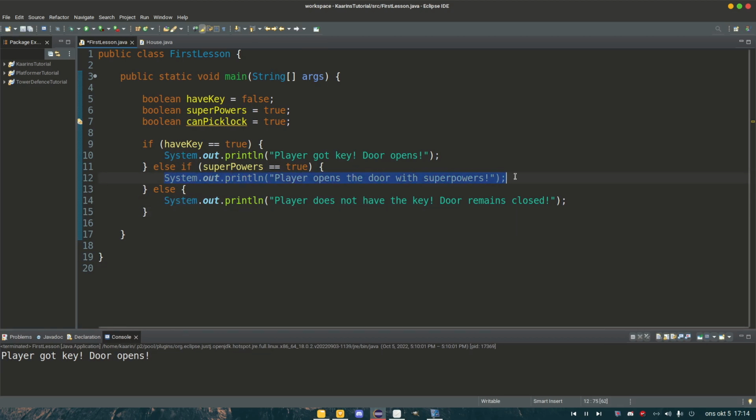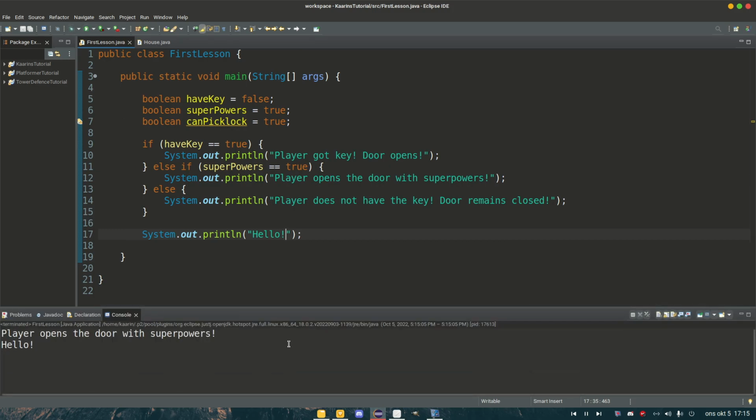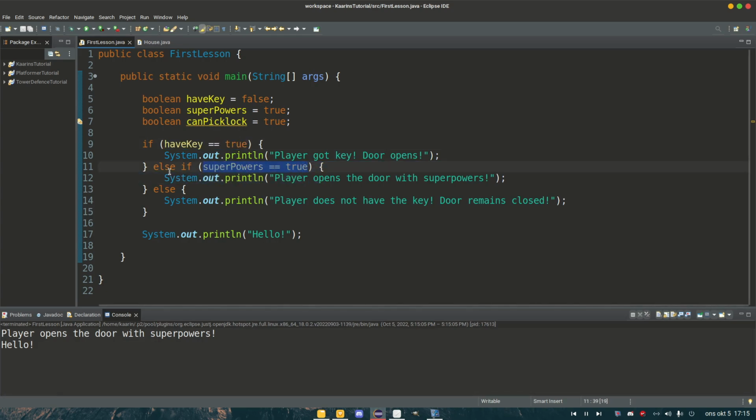And because one of these code blocks now was true, then we ignore everything else, no matter how many else if there is or else what we have. We're just gonna move to the end of this entire if statement and continue the code lines down here. So for example, let's copy this, put it at the bottom here, and just say hello. So let's run it and see what we get. Player opens the door with superpowers. That's because this one was not true, this one was true. So we executed this line, we ignored the else because we didn't need to go in there, and then we were at the end, so we continue the code execution below it.